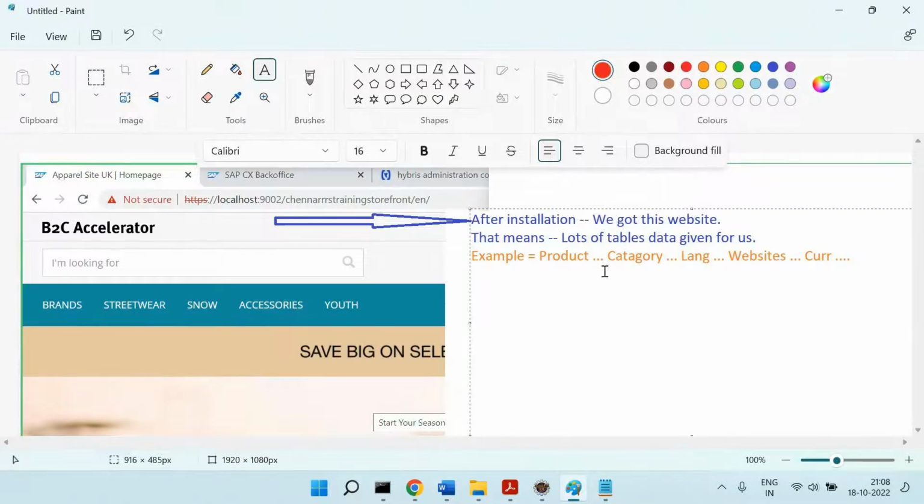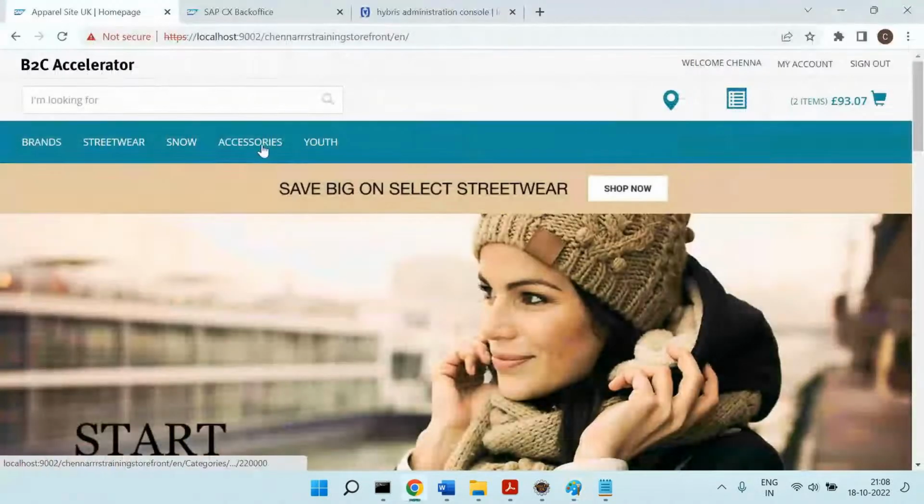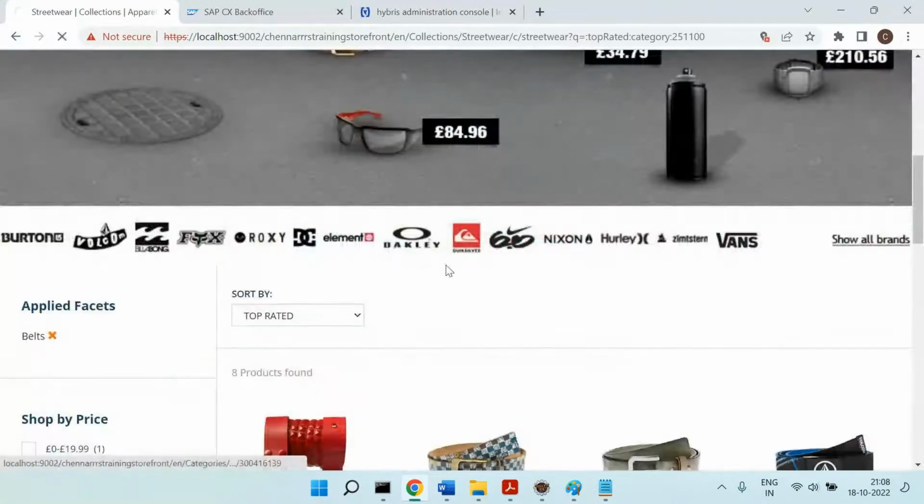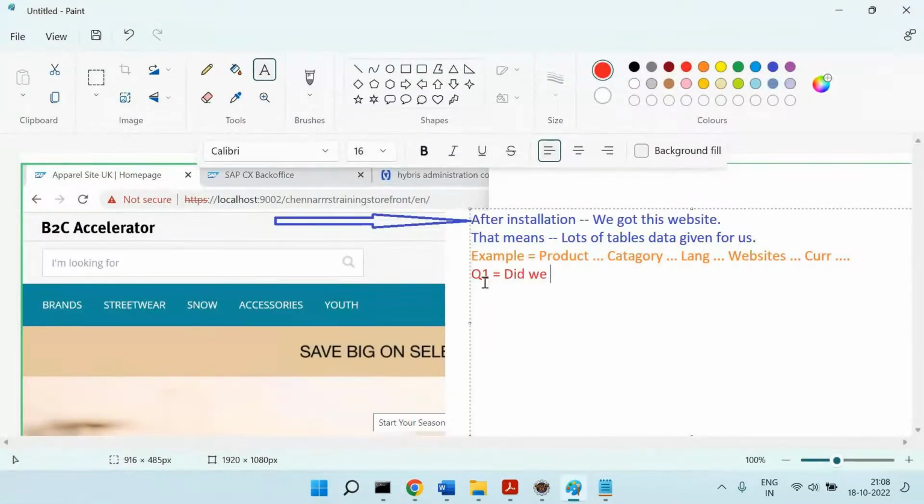Now the question number one: did we create this data? Did we create these categories? Did we create this product and all? No. Answer is no. So that means SAP Commerce gave it for us. This is a nice example, a nice flow here. You need to understand. So SAP Commerce gave it for us. If it is given, then you should ask one question, right?